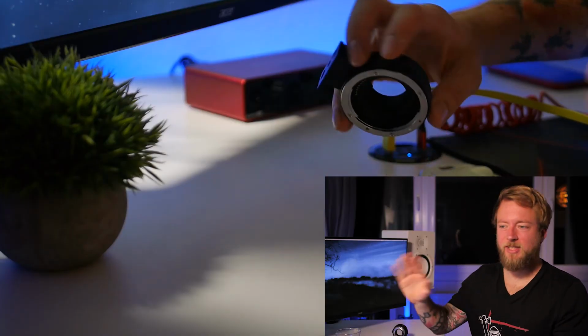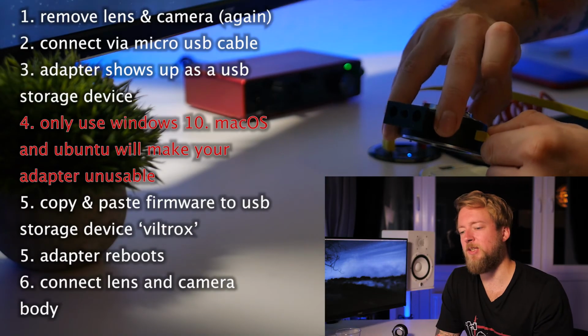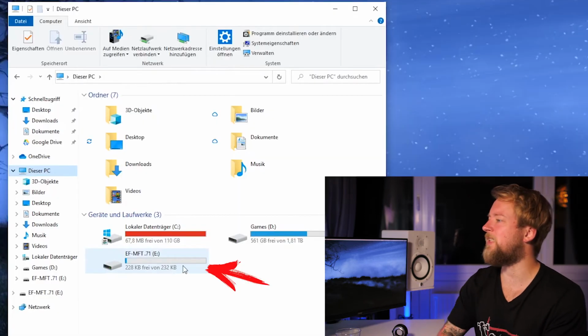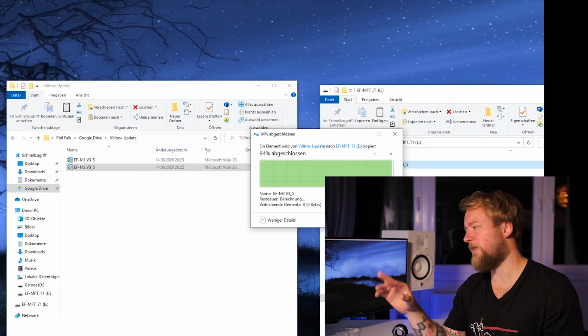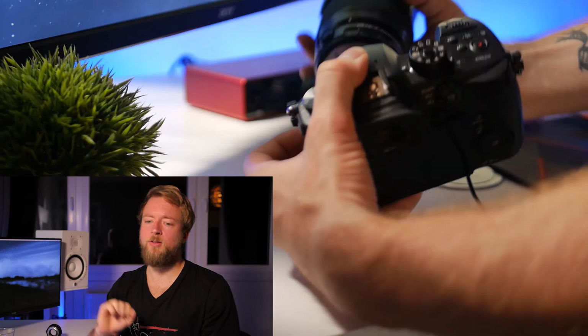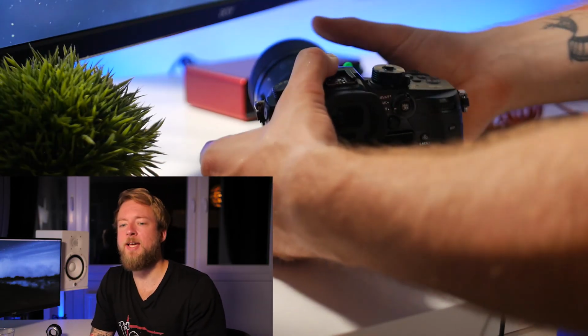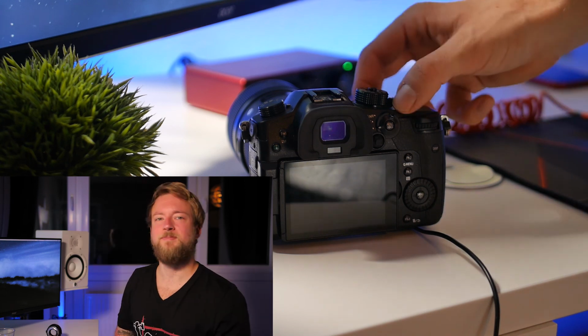So install Windows 10 on any PC, connect the adapter via USB, it shows up as a storage device, copy and paste the firmware file, the adapter reboots, firmware file is gone. Now connect it back to your camera, attach the lens, start the camera, boom, it works.